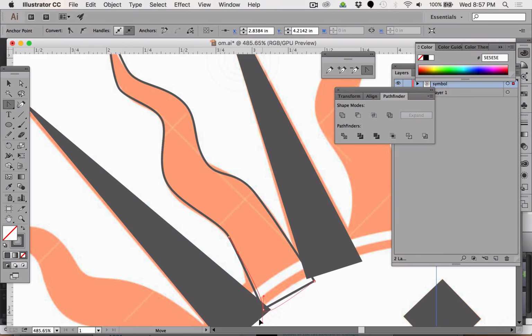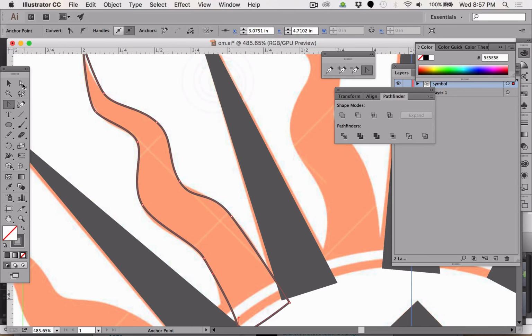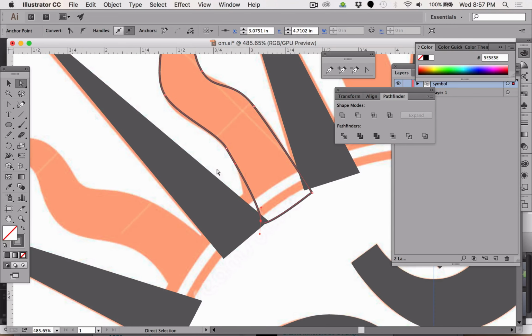I'm going to shift this point over, spacebar for the hand tool, subselect or direct selection tool, and curve this. This could have a better curve on it. Pull this one out.